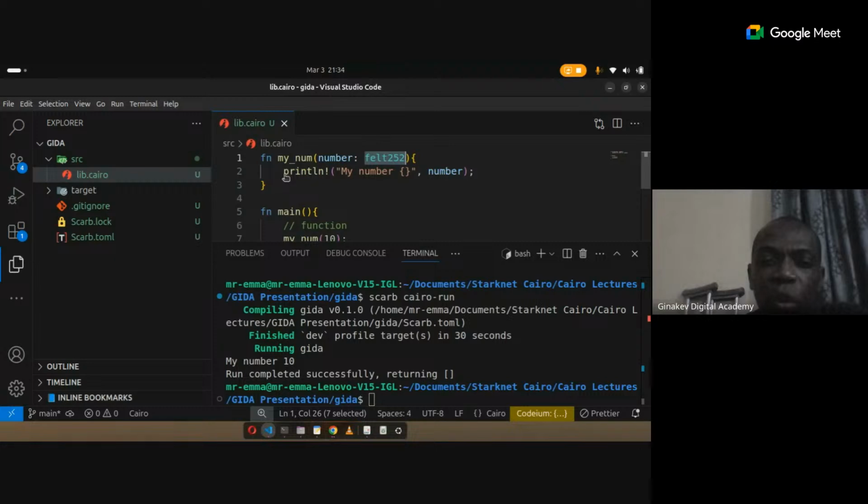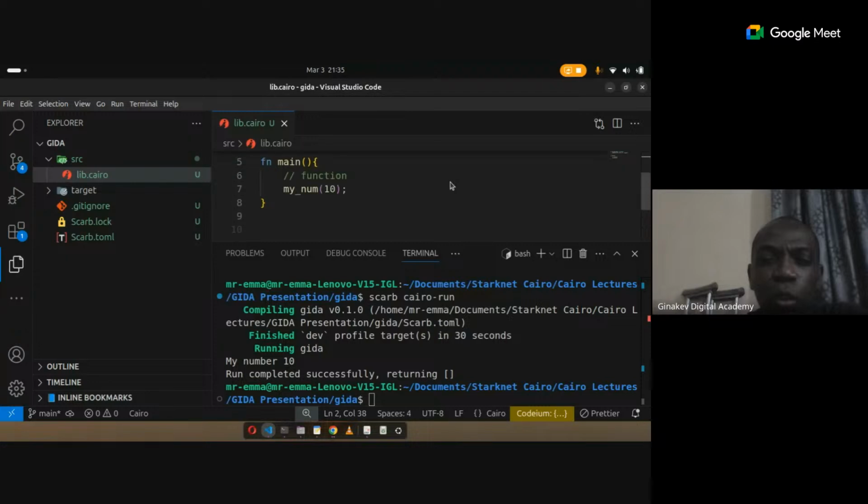Then line 2, this is the format I want for this function to be printed on the terminal. Then down to line 5, the entry point of Cairo program, the function main. Then I made a function call.